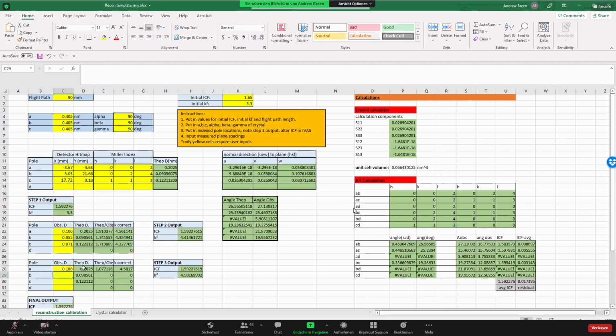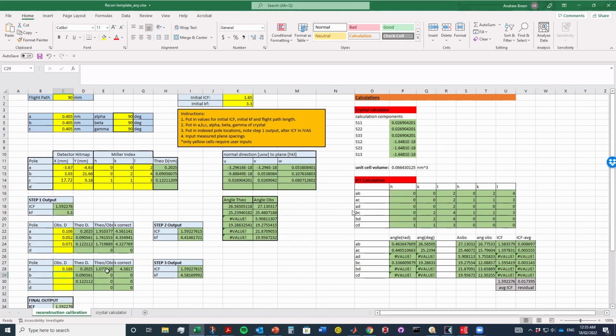So now our observed plane spacing is very close to the theoretical. Theoretical and observed, it's only 1.07 sort of thing. So yeah, and then we can go through and do it for the rest of the poles.